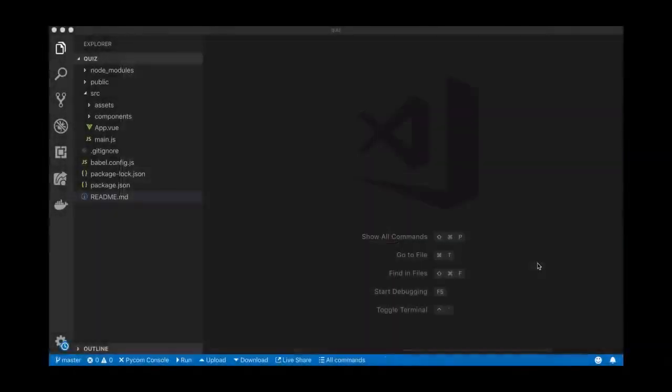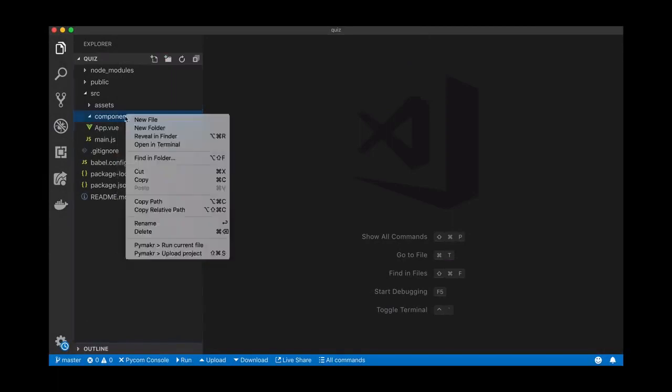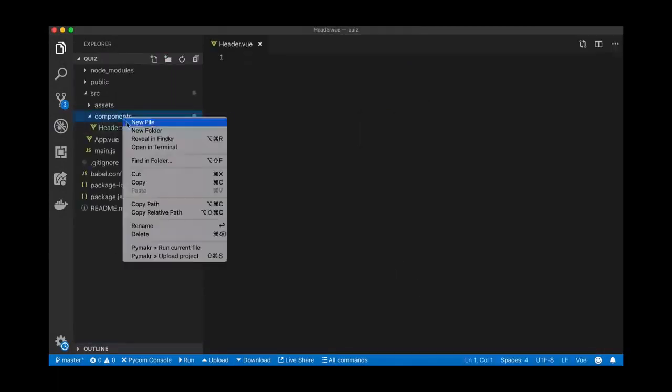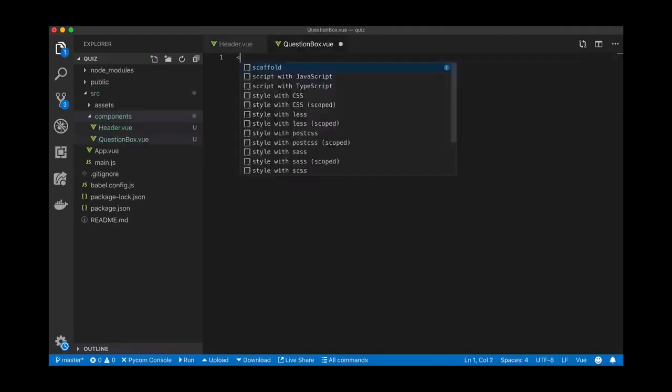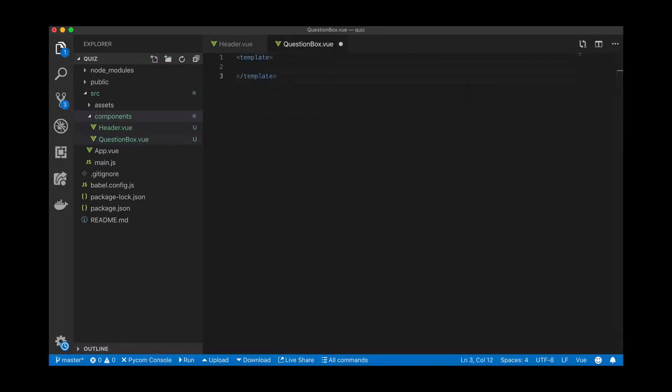Back in our quiz app, let's start making components. First, I'm going to delete this hello world.vue, which we will not need, and create two new components, header.vue and questionbox.vue, which is where we'll display the question, answers, and the submit button. Inside of components, the only required element is to have a template tag for HTML.